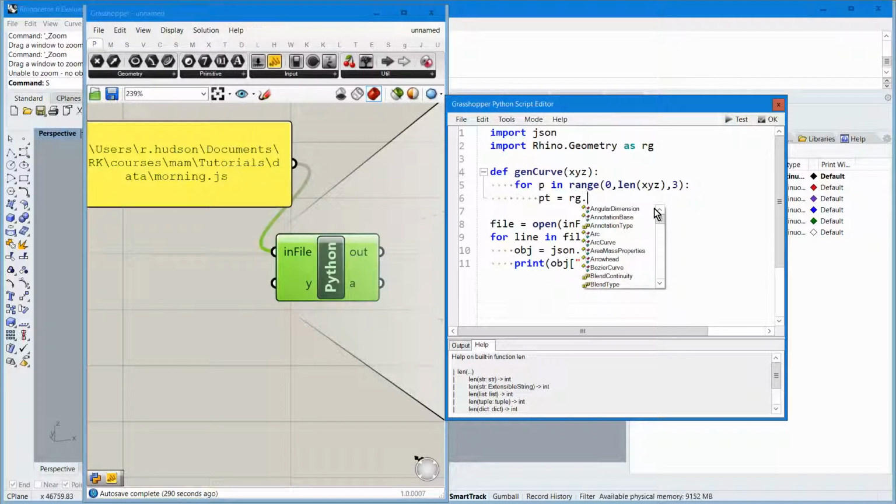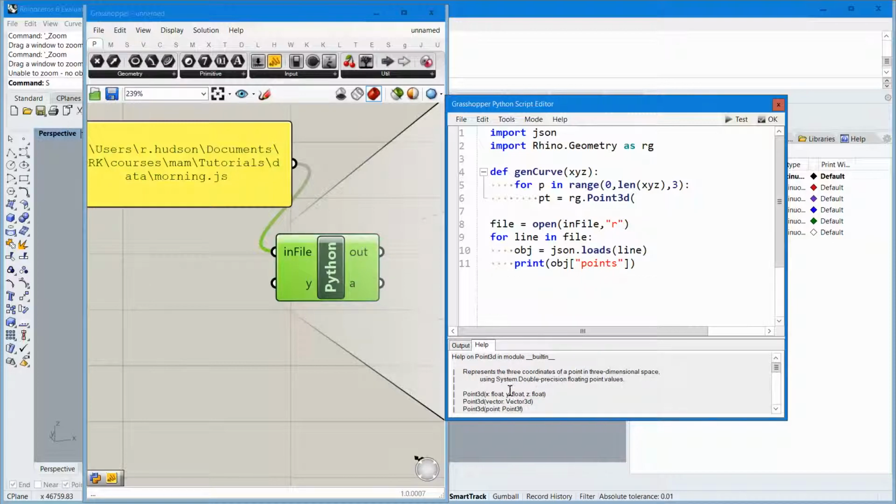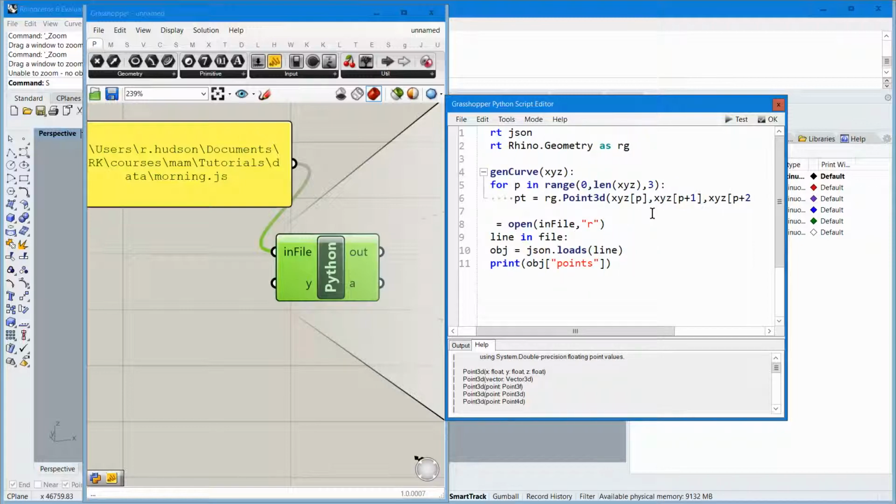And once we've got that, we can quickly create our point by using the Rhino geometry. When we hit the dot operator, we can access the Rhino point3D object. Here we get a little prompt which is telling us different methods for creating point3D. We're going to use the first one, x, y, z, and our x, y, z here is the name of the array. P is the x value, x, y, z. P plus 1 is the y value, x, y, z. P plus 2 is the z value.